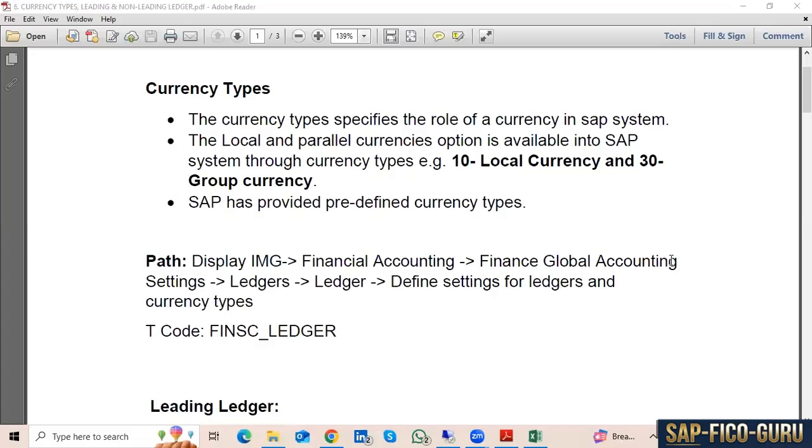To define both these currencies, SAP has defined some predefined codes: 10 for your local currency and 30 for your group currency. Under the currency types, we define the configurations for currency conversion settings. That means how a transaction recorded in a document currency should be converted to the company code currency, and from the company code currency how it should convert to a group currency. These customizations we will maintain under currency types.